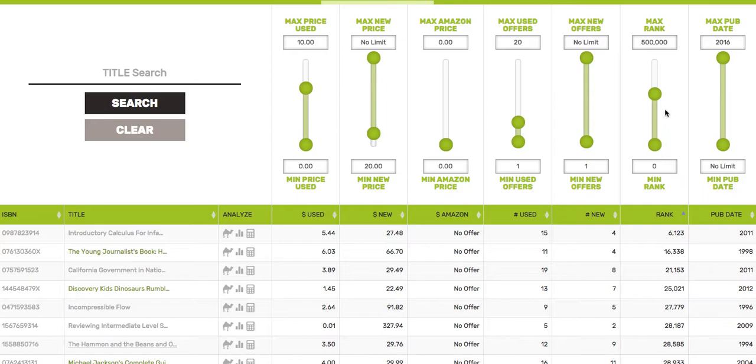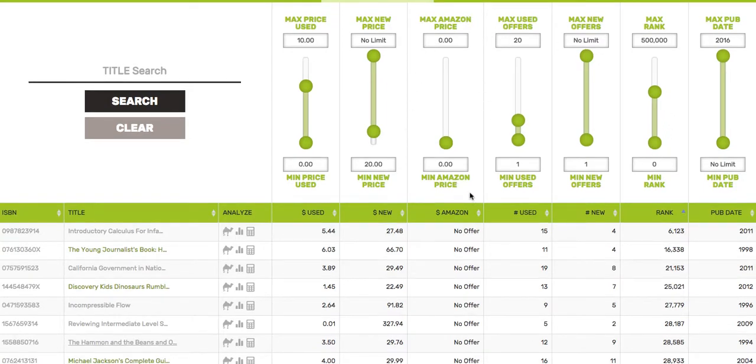So again, this is just an example of trying to find books where Amazon isn't on the listing. That means you don't have a ceiling price that you can list it at. And I'm trying to limit the number of offers to limit the number of Prime sellers on the listing. So that's just another example of the ways to use eFLIP.